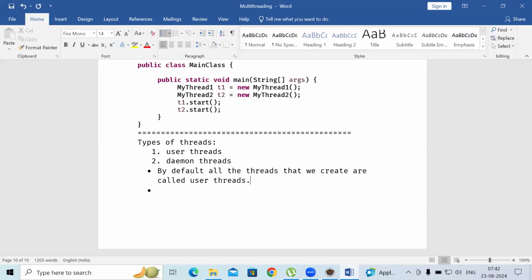Now, how can we identify that they are user threads? If it is a user thread, the program execution will continue. The main thread may be completed, but the execution of the program is terminated only after all the user threads are executed.